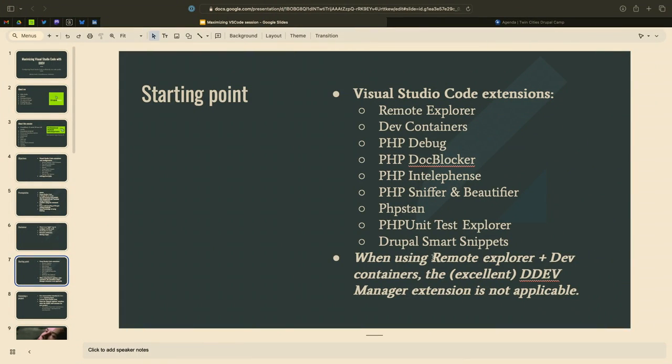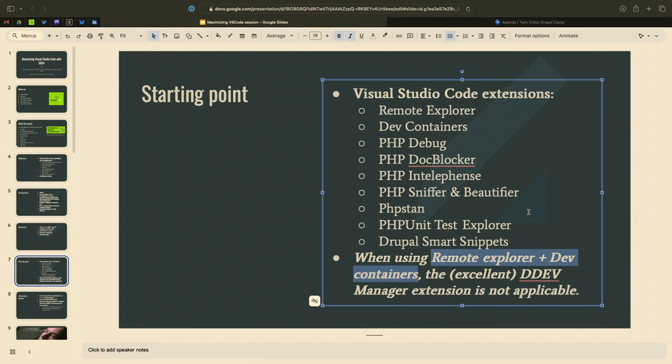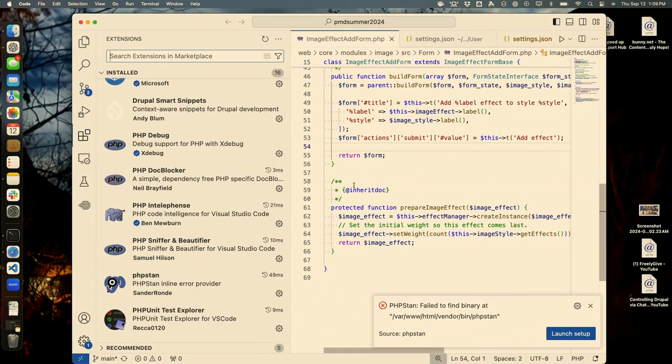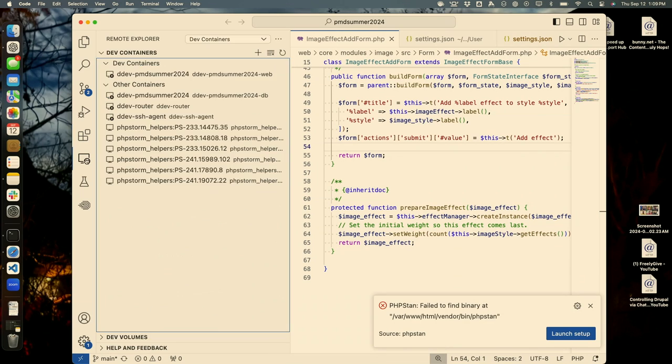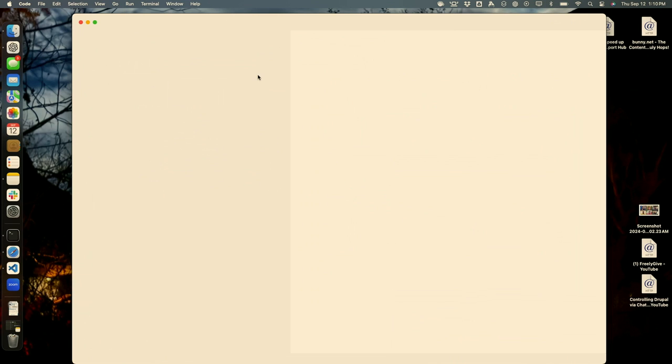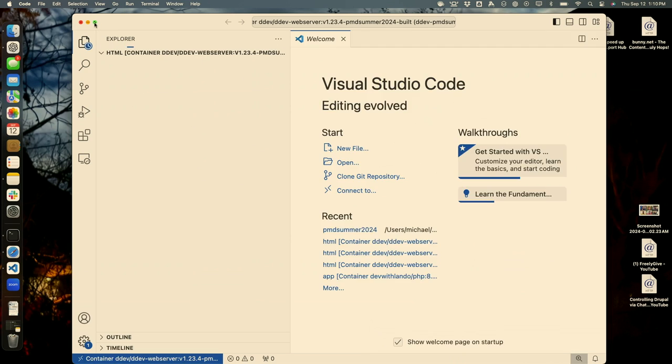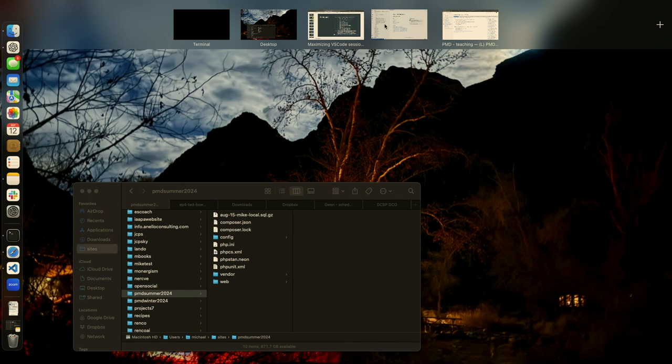The key is these two extensions allow you, instead of opening up a directory in Mac OS, this is the little icon for it. It shows you a list of Docker containers running on your system. So what we do is connect VS Code directly to the web container for this project. So hit the little arrow. And while that opens up, let me just rearrange some stuff here.